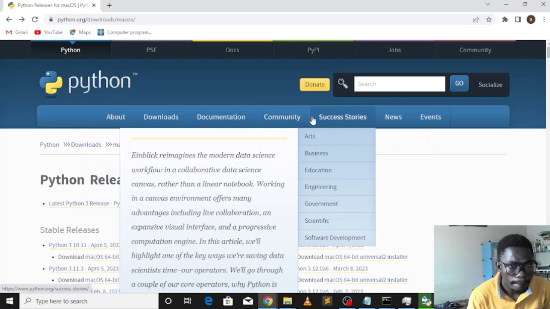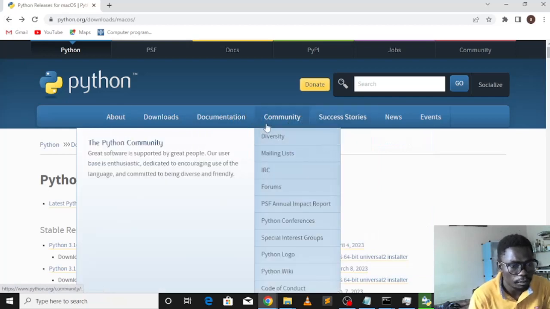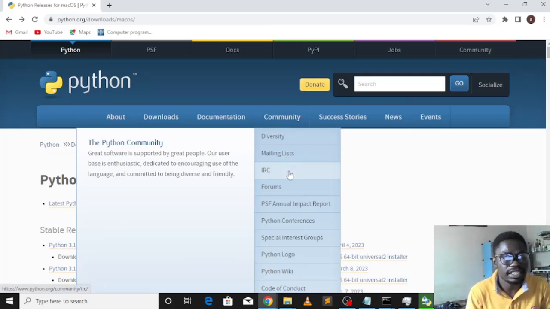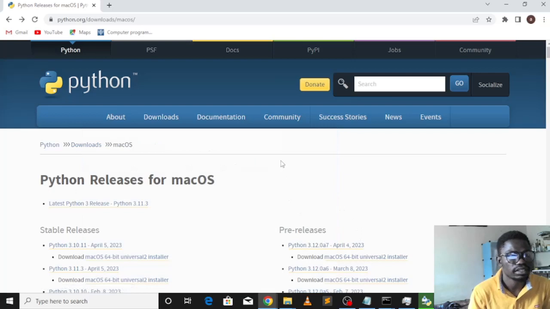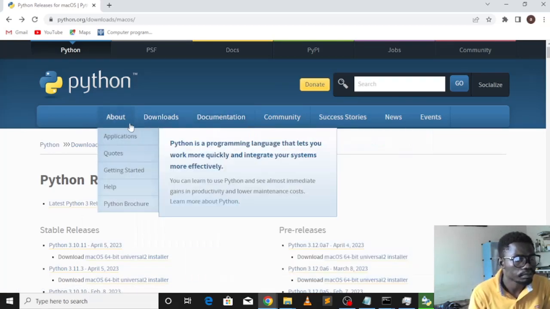Then you have the community. A lot of people are developing in Python and using Python for a lot of apps. So they have communities. You can get some from Stack Overflow, from Facebook, from Twitter and different social media platforms. You can join Python groups on Facebook to create software with Python.